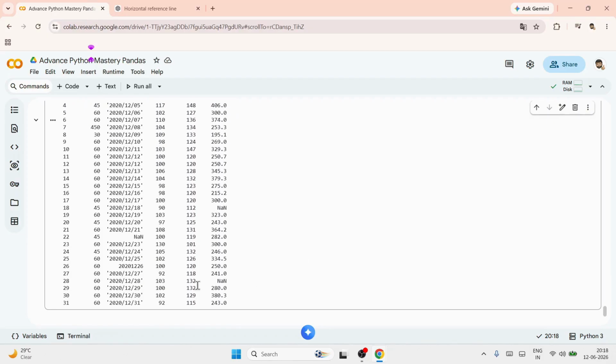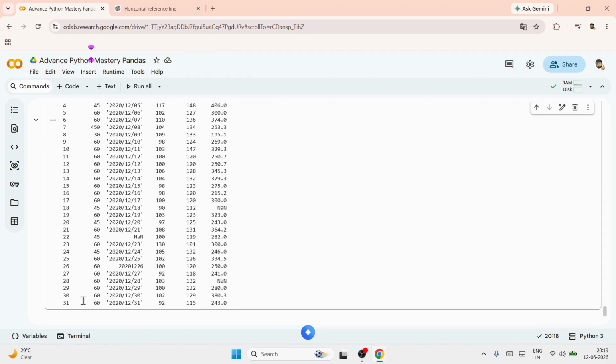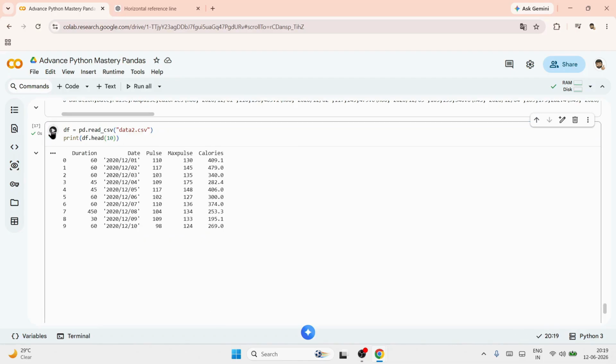In the data frame, there are already 31 records, which is less than 60. I told you, if it is beyond 60, then it will not show all. It will show the first 5, the last 5, and in between dot dot dot. But as we have only 31 records, which is less than 60, it is showing all. But I don't want to show all. I want only the head. So see here, I'll write df.head and give the number. If I give 10, it will print only the first 10.